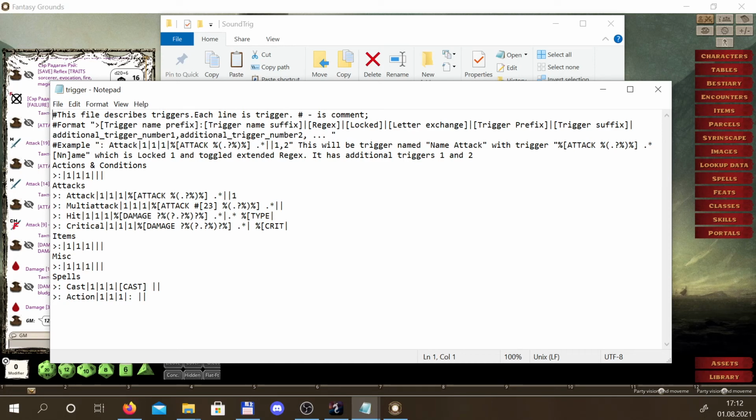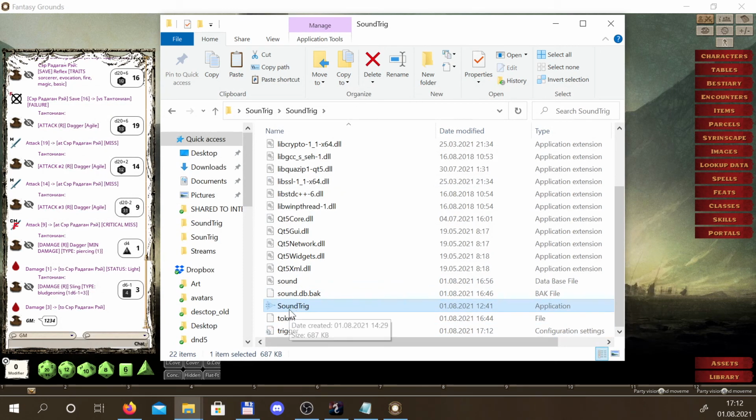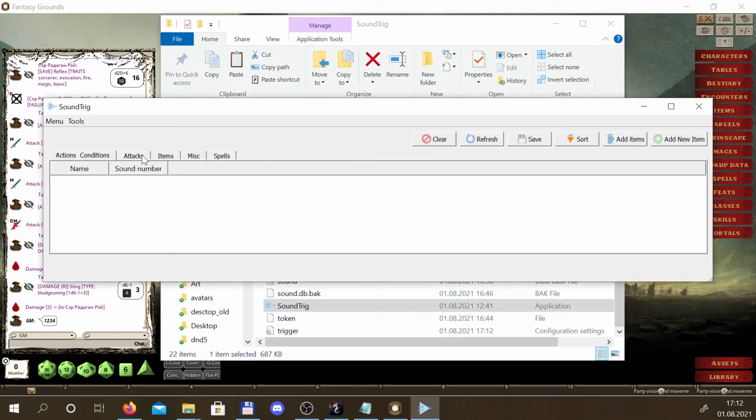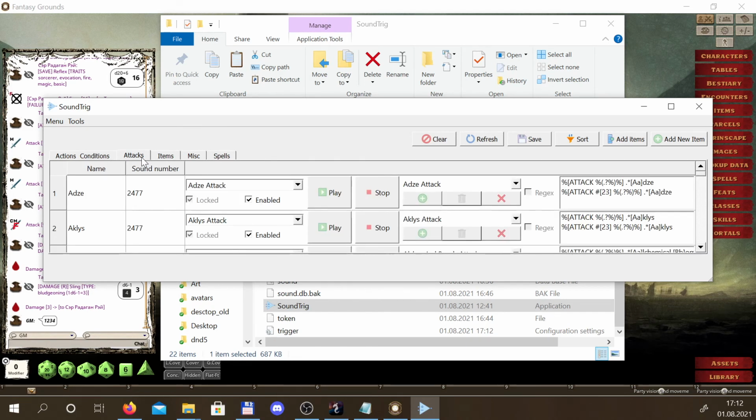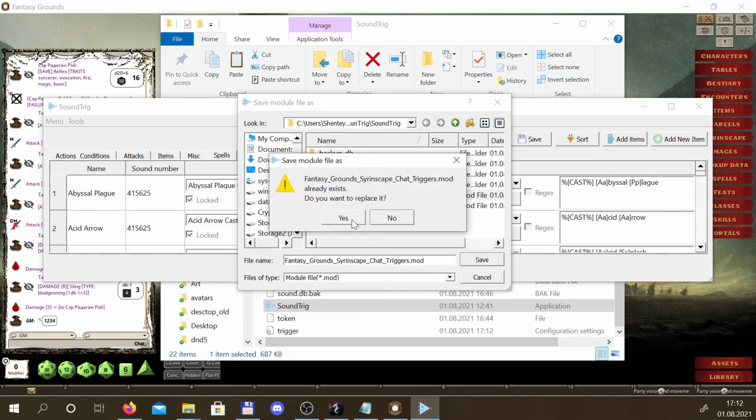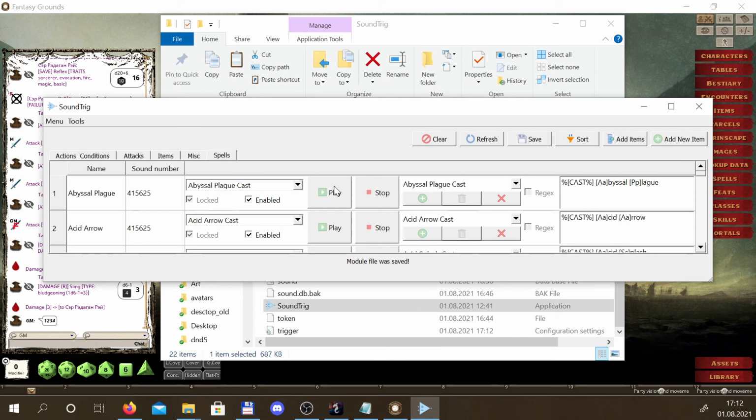Spells cast should be like this. Save. Now when we open our program, open attacks and open spells. You see everything is fixed. Now you can just save to mod file. Save. Yes, replace it. Okay, no problem. We have replaced all the triggers with one click.